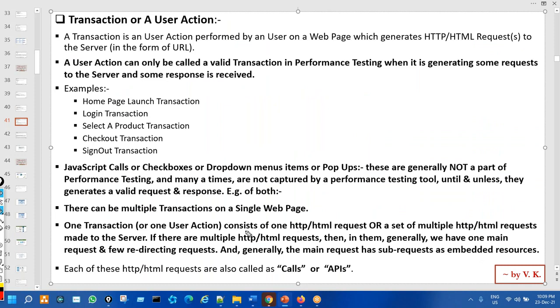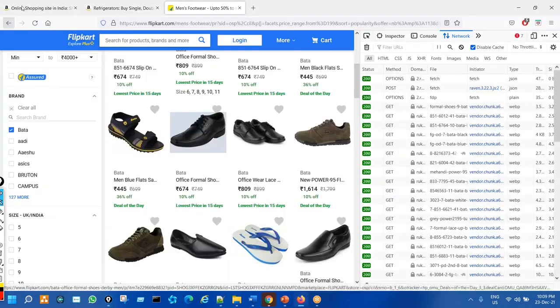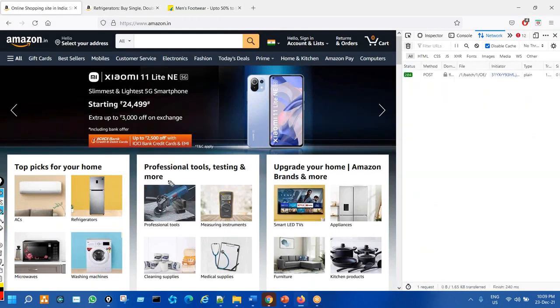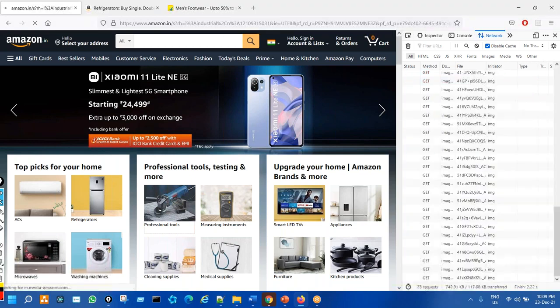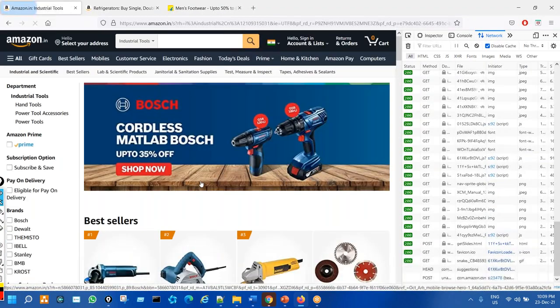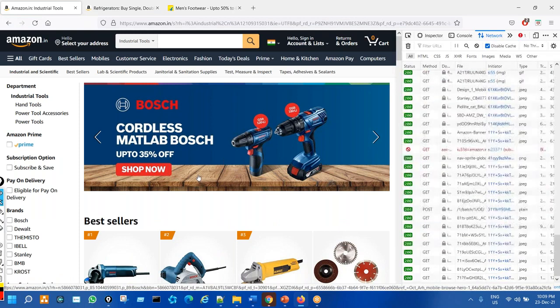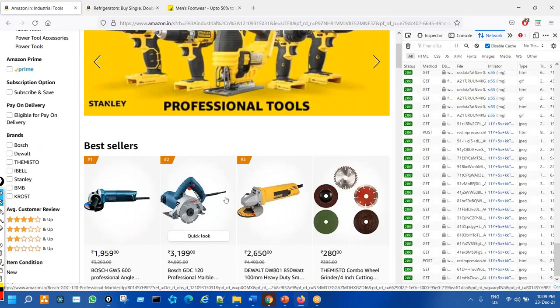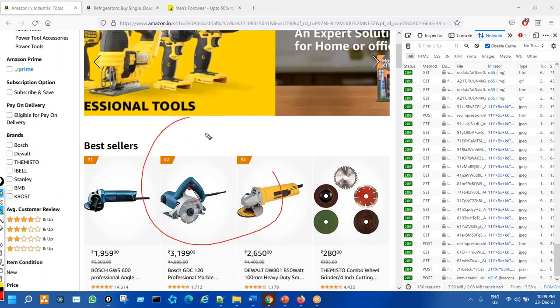Then there can be multiple transactions on a single web page. On one web page there can be multiple transactions. Like you must have seen, suppose I'm clicking here, suppose I'm clicking here, every time the page is changing, right? Again a new page is coming, right? So it doesn't mean that every time I do something, I do one transaction, and every time a new page will occur. No, on the same page also there can be many transactions.